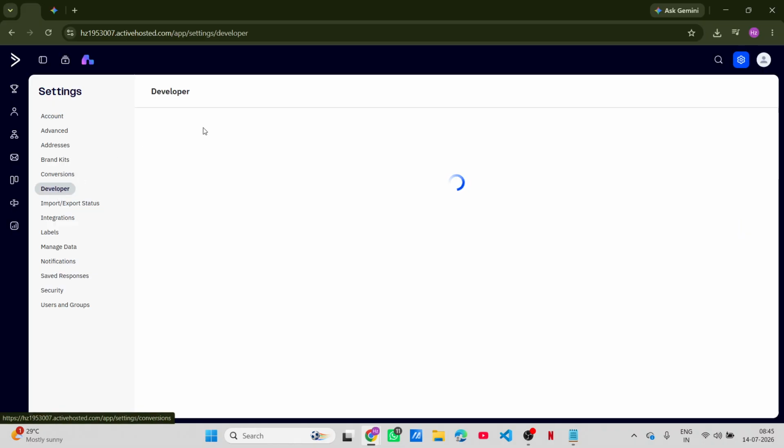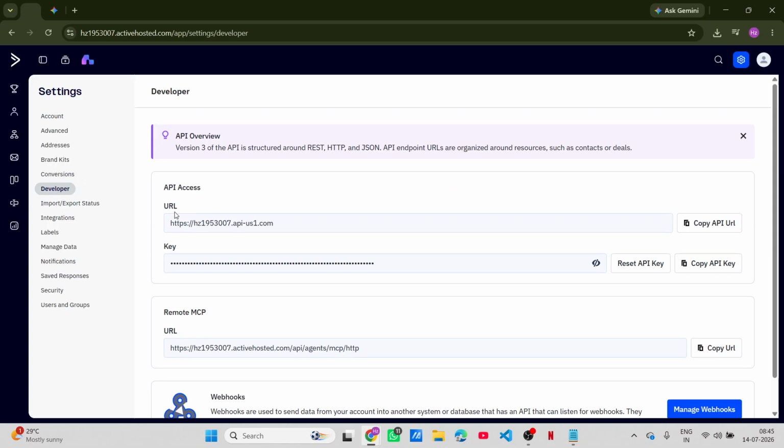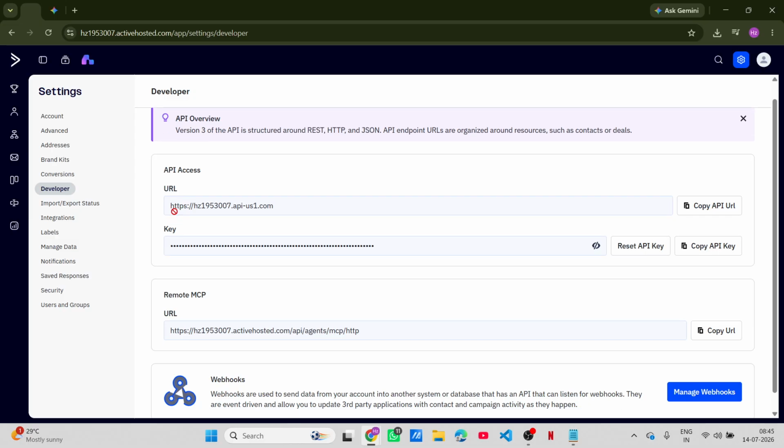Now, within the Settings menu, look for an option labeled Developer. This is where all the magic happens when it comes to retrieving your API key. Click on Developer, and you should see a section that says API Access. Here's the exciting part. When you click on API Access, your API key will be displayed right there on the screen. It's a long string of letters and numbers, and you might want to keep it secure since this key allows access to your ActiveCampaign account.